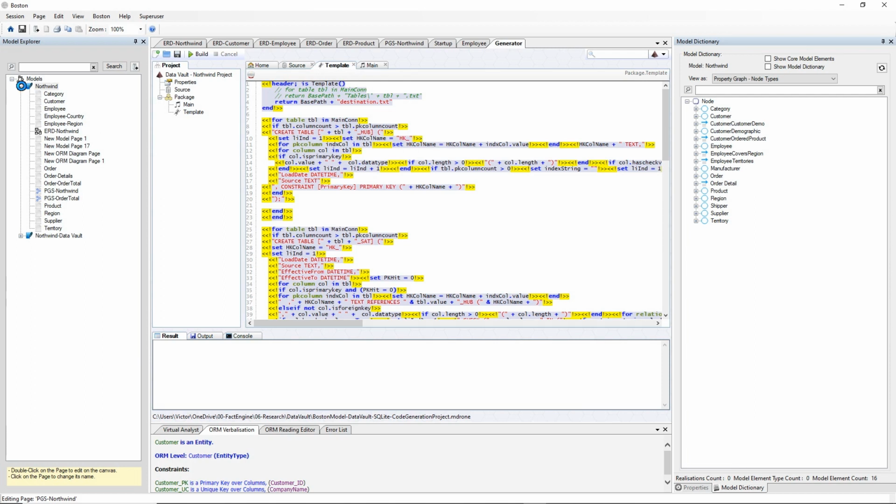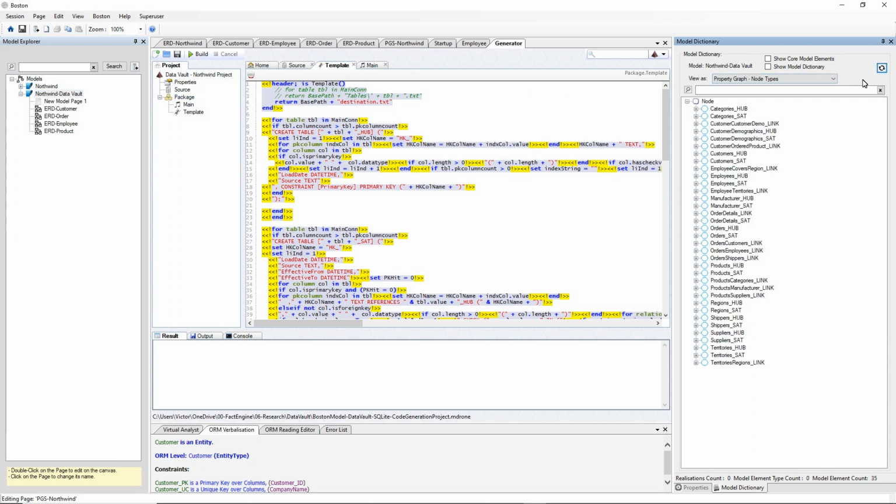vault database, and I've imported that by using reverse engineering inside Boston. Boston supports reverse engineering for a number of databases, not all at this stage, but a number of databases, and where if I go back to the model dictionary and refresh that, we can see that if we go to the entity relationship diagram view, on the right hand side we're looking now, we have a series of hub, satellite and link tables for our data vault.